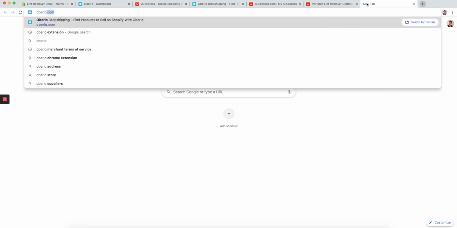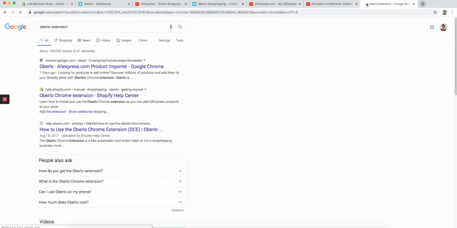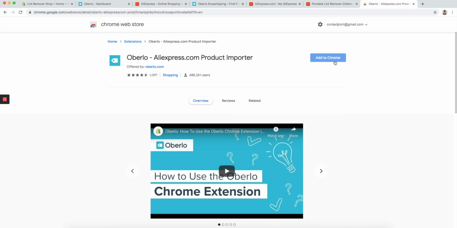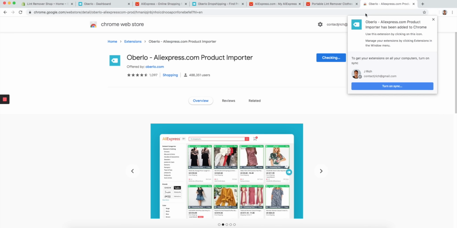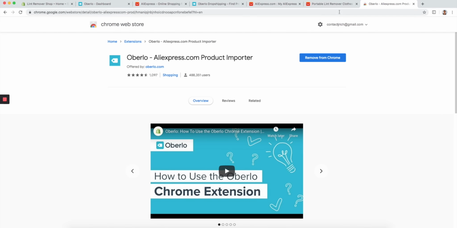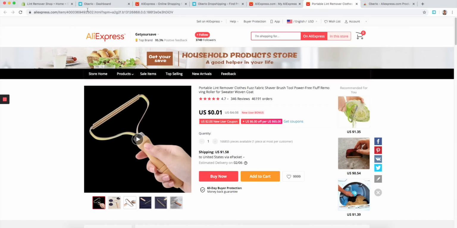So if you type in Oberlo extension, it will pop up. You have to use Chrome, by the way. This is a Chrome extension. Hit add to Chrome, add extension, and it'll show up right here once it's added. So cool. Once this is added, you literally just have to go to the AliExpress product, and if you refresh the page, you could click this button and hit add to import list. If you refresh the page, it'll show up at the bottom, and you just need to click this button for it to add to your Oberlo import list.